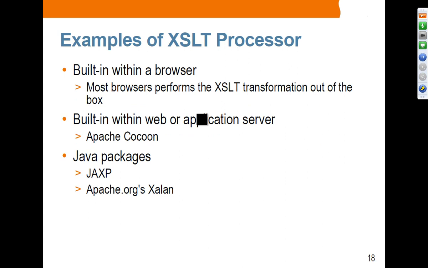Alright, so examples of XSLT processors. Most modern browsers have a built-in XSLT processor. So when you receive an input document along with an XSLT transformation style sheet, it will transform it for you. Okay, the built-in web or application server. The web and app server might actually have it for performing XSLT. In terms of Java packages, we are talking about the JAXP package. So the JAXP package is the standard reference implementation that contains XSLT built in.